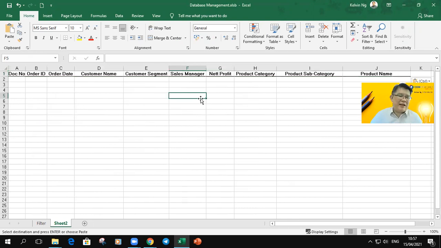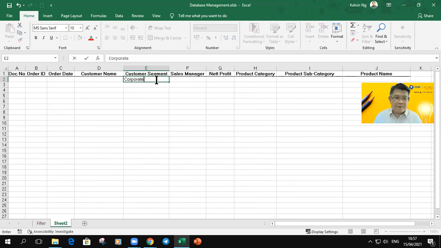Now, let's say I want to filter out the data from the segment called corporate, and I'm looking for the manager Sam. I only want to pull out the data that belongs to Sam from the corporate customer segment. And I also need to look at only those greater than 4,000, that means the net profit which is greater than 4,000.